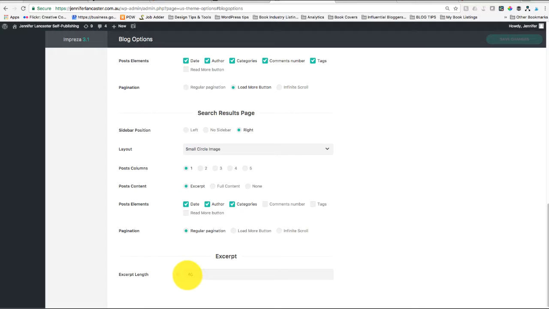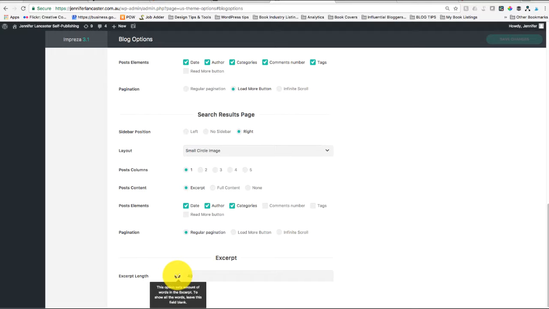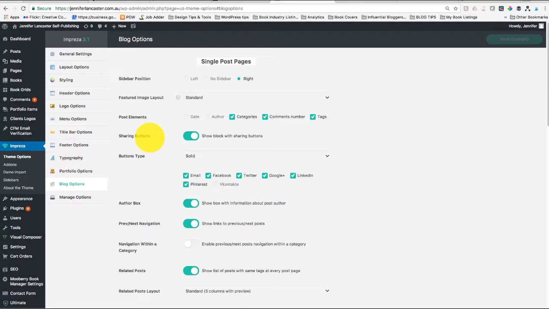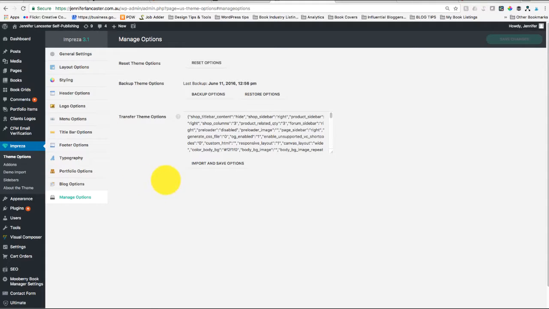And the excerpt length is like the number of characters, not the number of lines. You'd never have a 40-line excerpt. So there you go, that's the main blog options. So don't worry about that too much. I don't think it would be confusing.